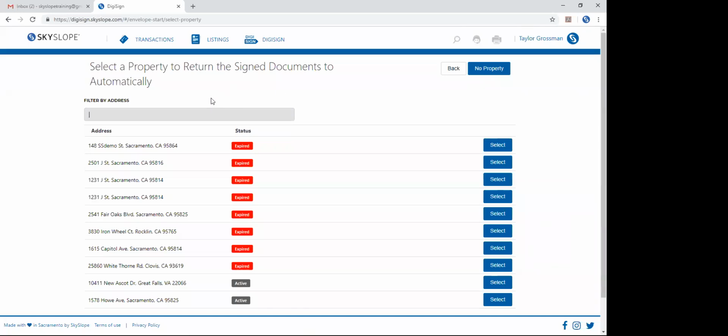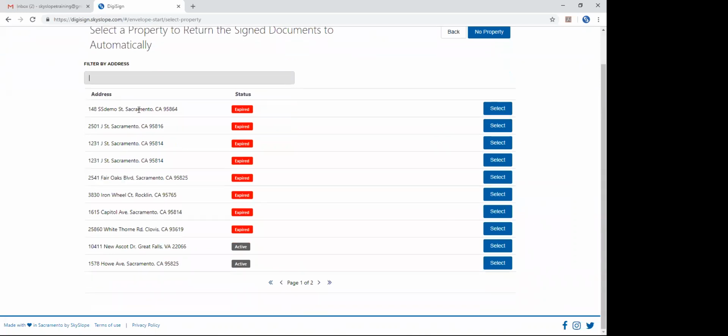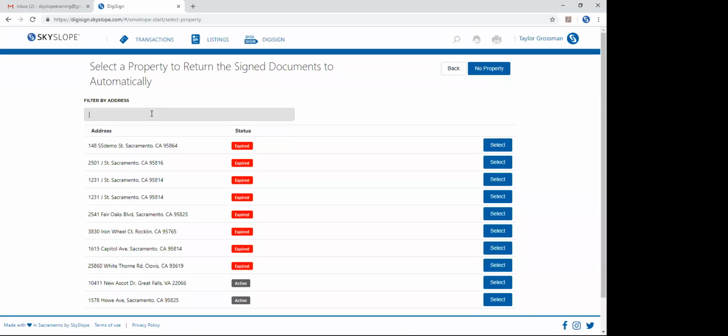Now, to save time for future documents, such as all of those disclosures you're having clients complete, you can select your property address here from this list. Once the document is fully executed, it goes right back to your property file in that Documents tab. So it skips a whole step of moving your documents from personal documents to the property file. So again, that's that option here of selecting an address versus no property.